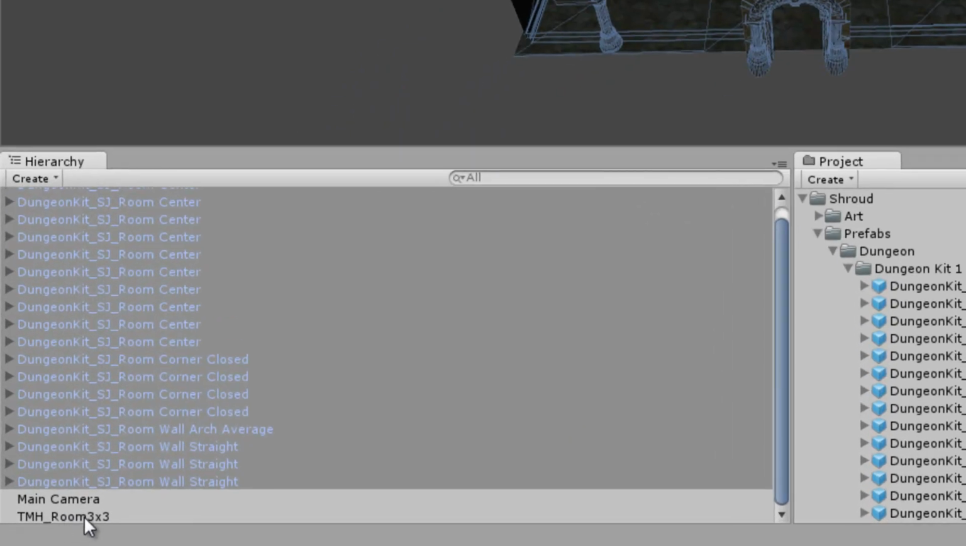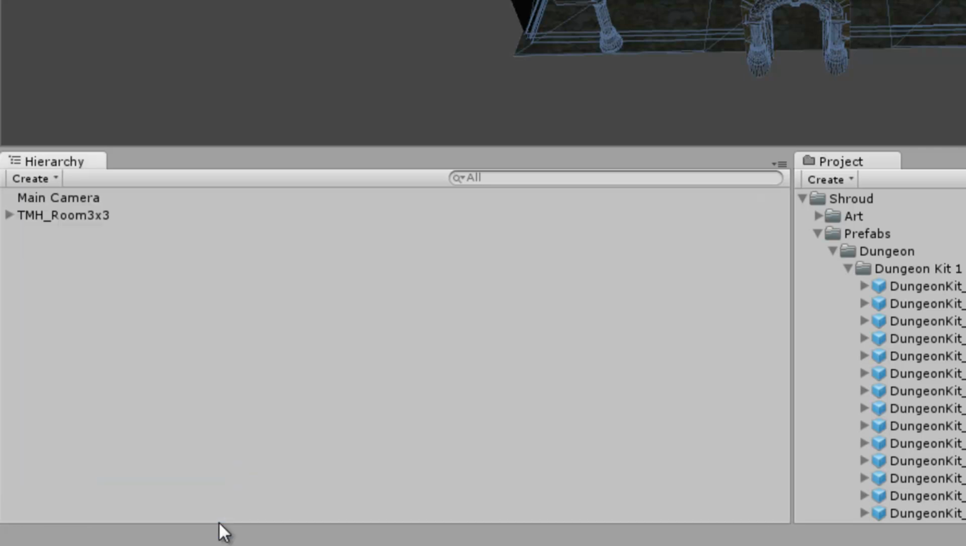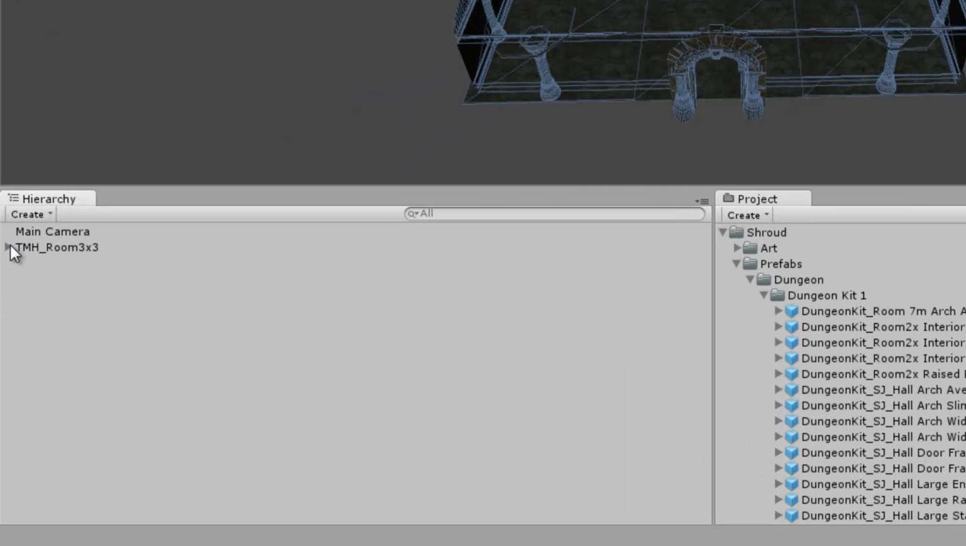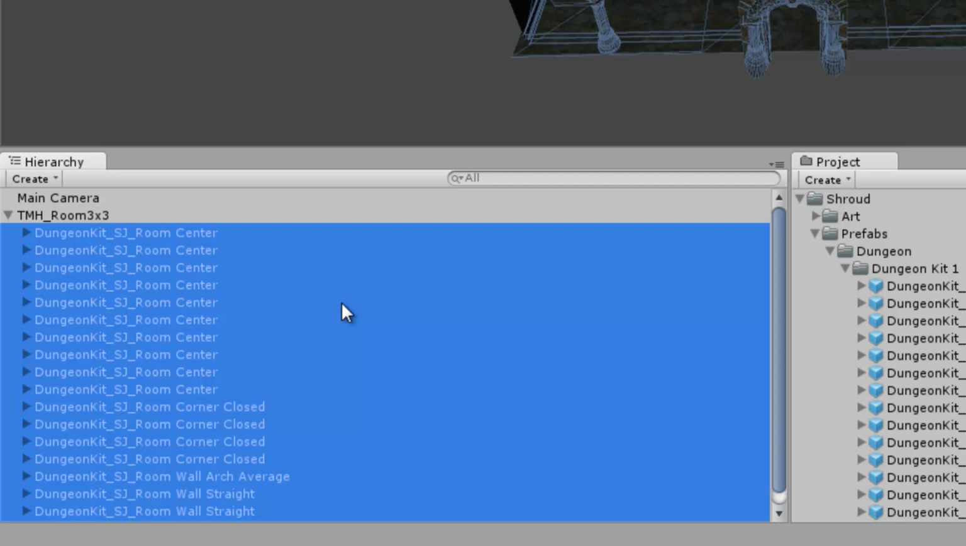Now you see this TMH room object that I created that is empty, has nothing in it. It doesn't have a little flag on the left because it's not a prefab yet. And it's black. When it's blue, that means it's a prefab. Like all these guys are blue, and they all have arrows, which kind of show any components or assets that were added to them. So I'm going to drag this into the room, and so I've dragged all those loose components, and I've kind of put them in this bucket of the TMH room 3x3.